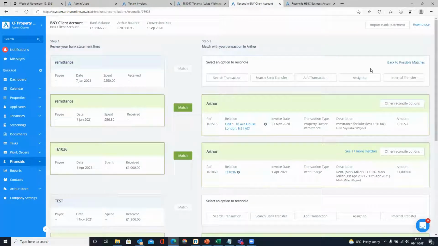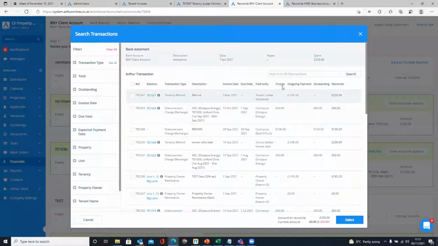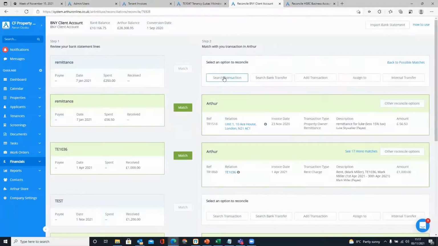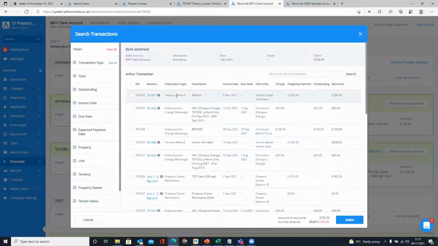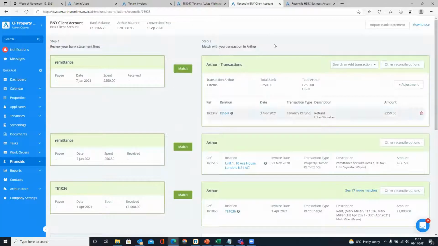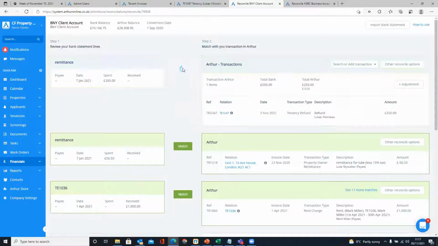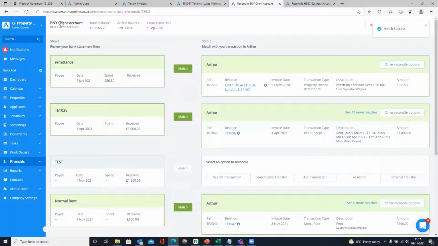Why is it not working? Right, search transaction. Here we go. Sorry. Yeah. So search transaction. It will be a spent line, and you should see tenancy refund here. To match, you would just tick the box, select, and that's how we would process a refund with the Afterlife bank feed. Match that over and refresh this page.